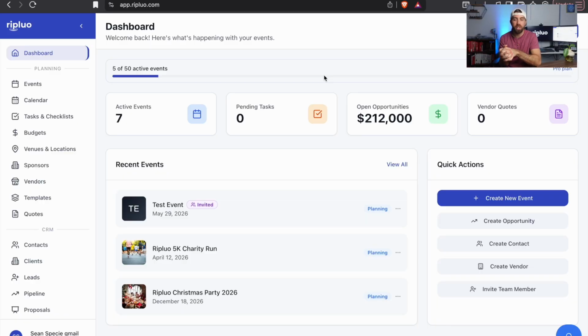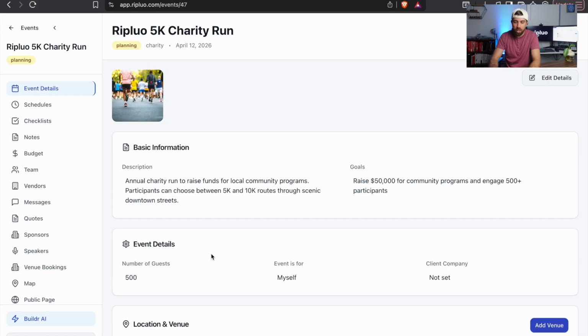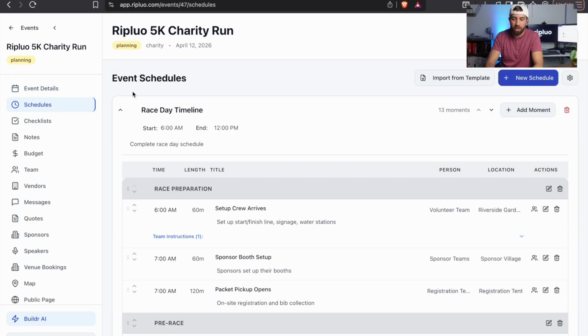Here you can see that I am straight into the dashboard. To find my timeline, first I need to go to an event. So we're going to go to the Ripluo Charity 5K, and I'm going to click on the left-hand tab. I'm going to click on Schedules. Schedules takes us to the Dynamic Schedule tool.